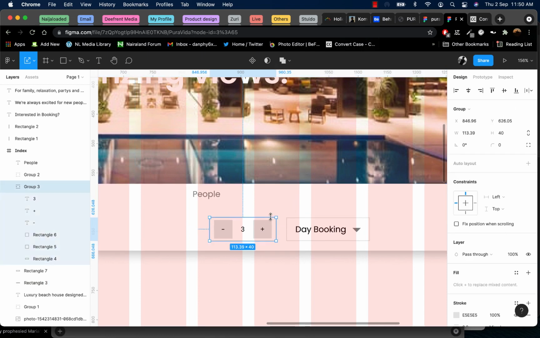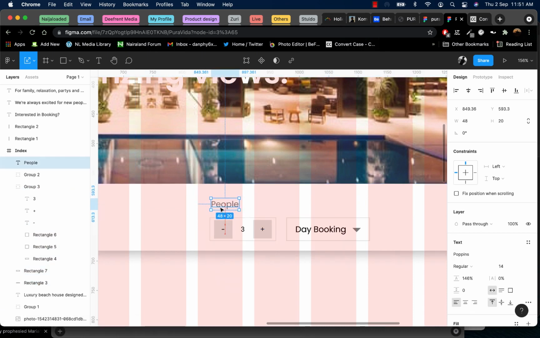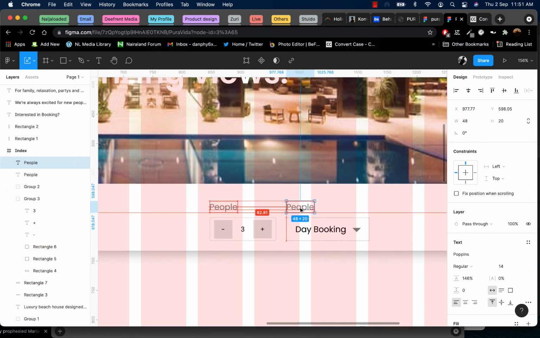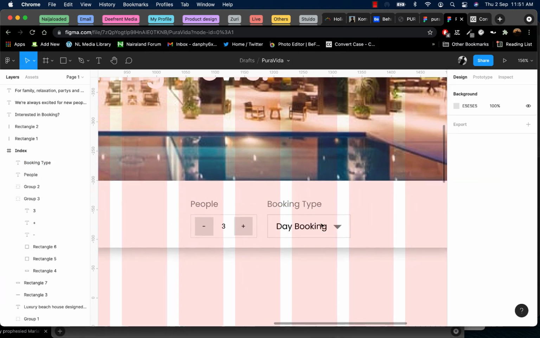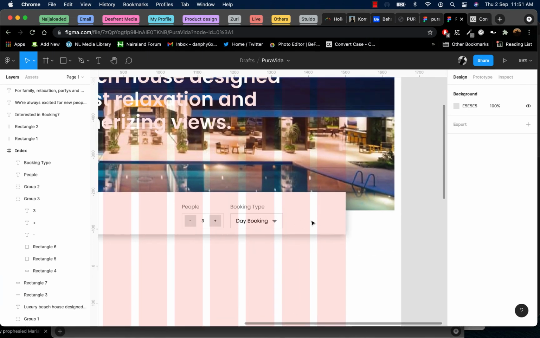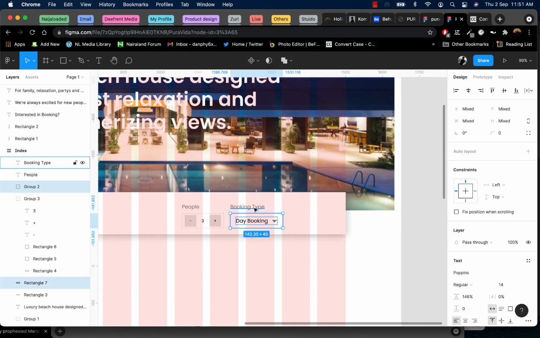So you see that this is 13, the height of this is 40, and the height of this is also 40. So bring this also, people, bring it here. Duplicate this to tell people that this is the booking type. Yes, I think this is fine. Then come here and this is where you give people the option of picking a date. Just group all these elements.